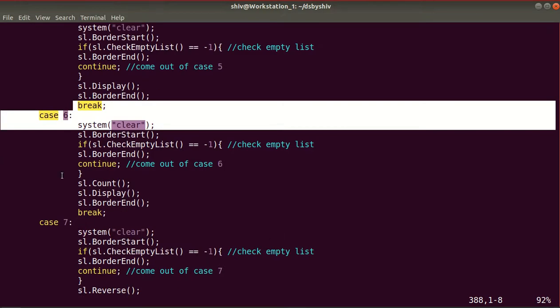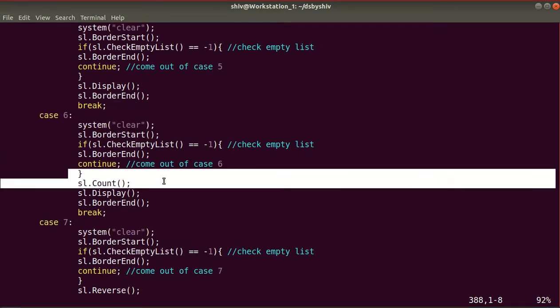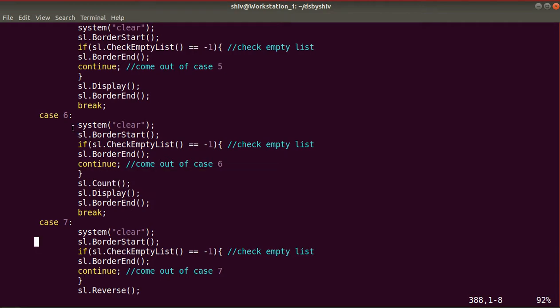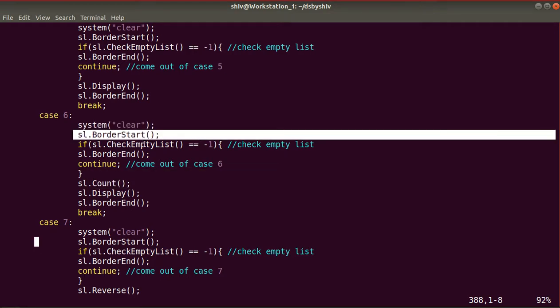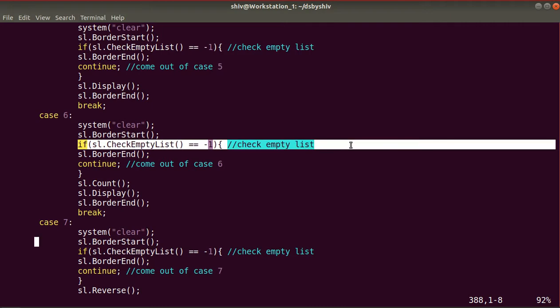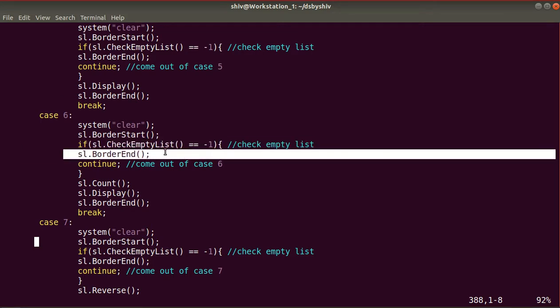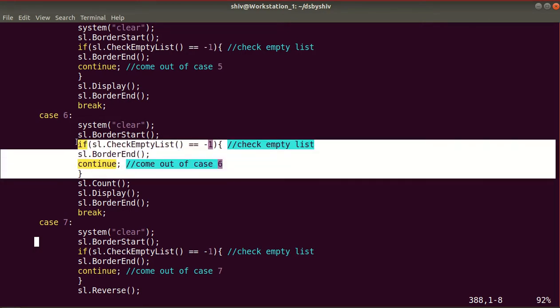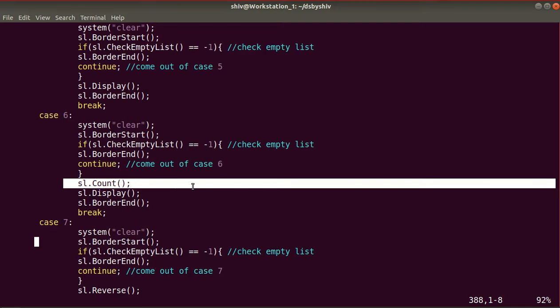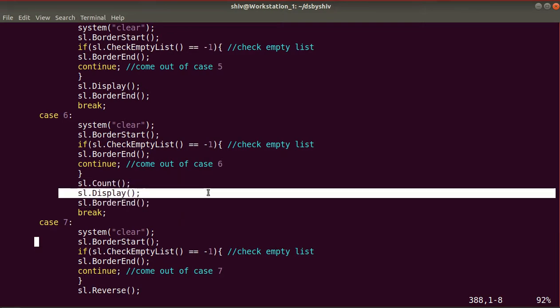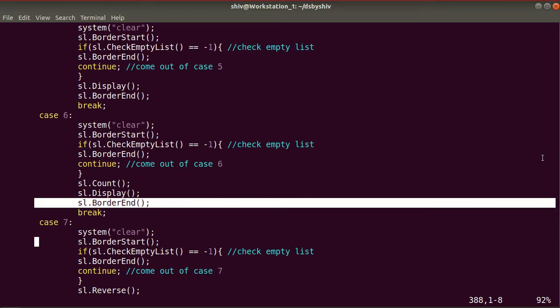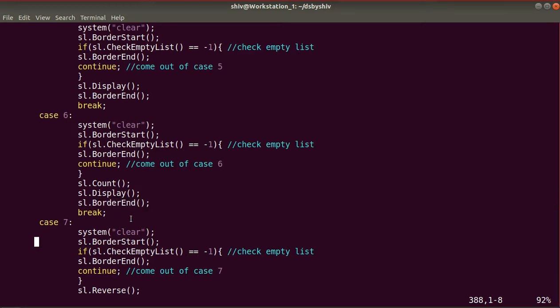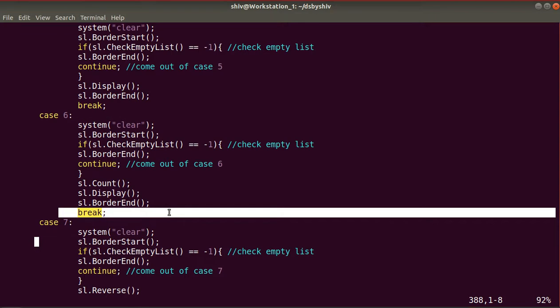In case 6 we will count the number of elements in the linked list. So first we will clear the terminal, call this method border start. We'll check whether the linked list is empty or not. If it is empty, then no need to count, and an appropriate message will be displayed in the terminal. We'll call the border end method and come out of case 6. If it is not empty, then we will count the number of elements in the linked list, display it, draw the border end with this method border end, and come out of case 6.